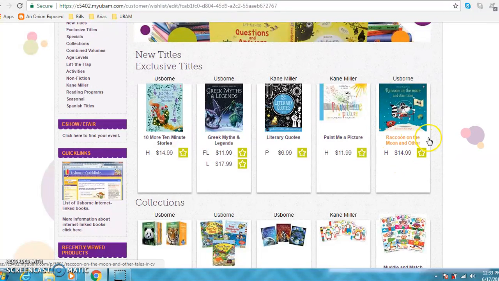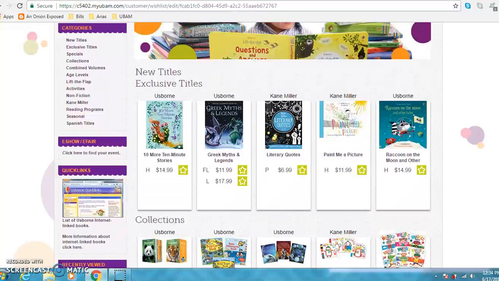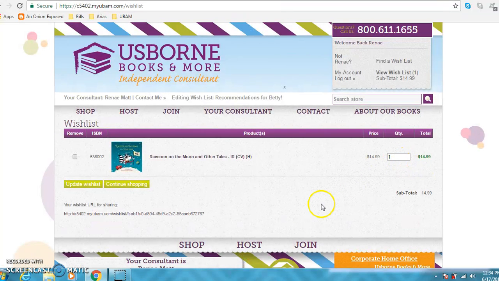So let's say I want to add this to her wish list. Raccoon on the Moon and Other Tales, and when there's a green star, it means it's available to add to the wish list. Sometimes if it's out of stock, it won't have that as an option. So you know that it's available according to this right now. So I can go ahead and just click on that. I could click on the actual title and it would give me the option to add to wish list too, but if I know I want to add it, I can just click that little green star.